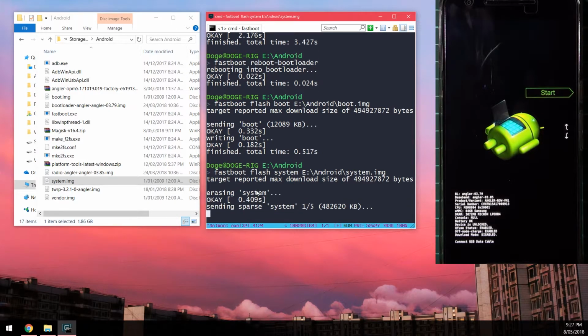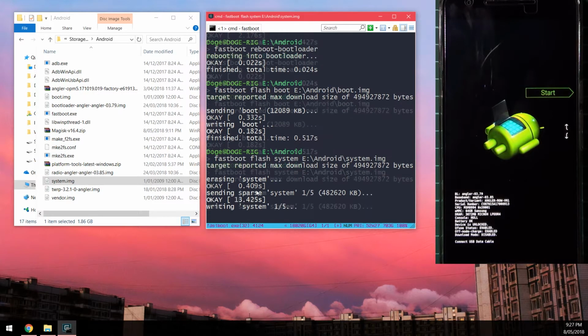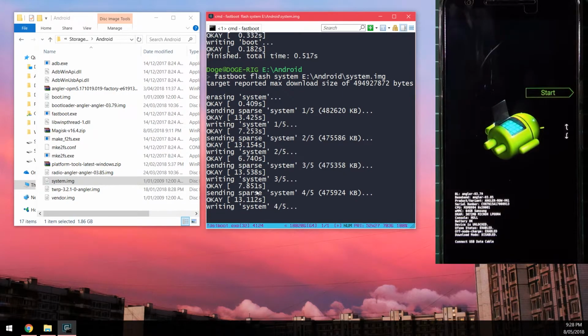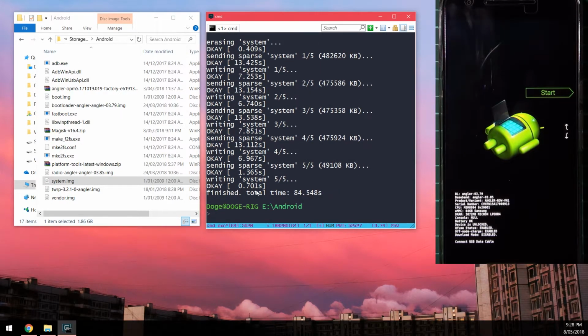This may take a while since it's approximately 1.86 gigabytes. The system files are getting larger and larger, so maybe this will take roughly a minute, and this should flash the system image to your phone. Okay, we're done flashing the system image.